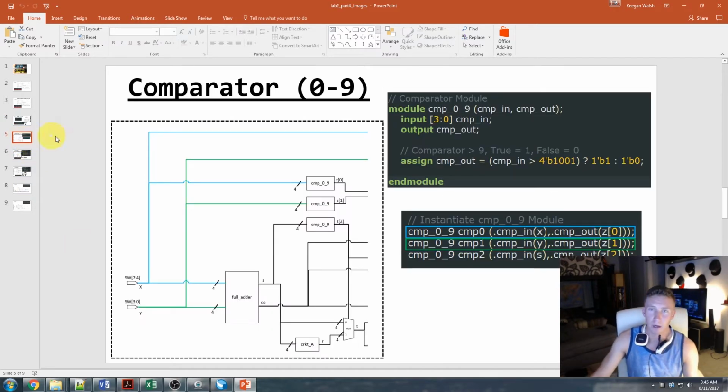Now we jump to the comparator. We're going to use 3 comparators, and this is a recap of the comparator module that we've already built. We're using a conditional operator here, and we're saying that if the value that comes into this comparator, this compare in, is greater than what I have here, which is a 4-digit binary number 1001, and that's 9, then our compare out is going to be true. But if it's not bigger than 9, it's going to be 0. So basically, if the value is greater than 9, I want you to output a 1, and if the value is less than or equal to 9, then the output is going to be 0.